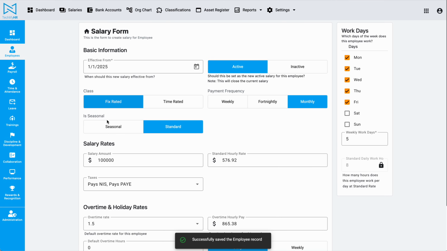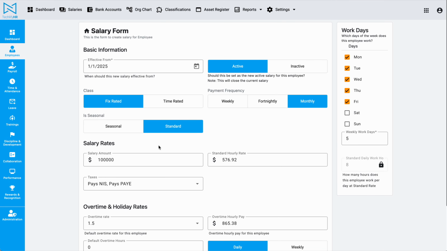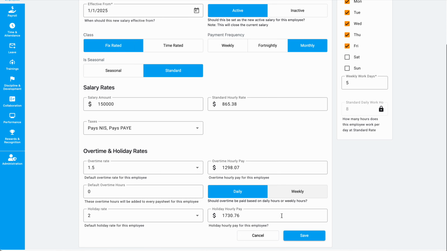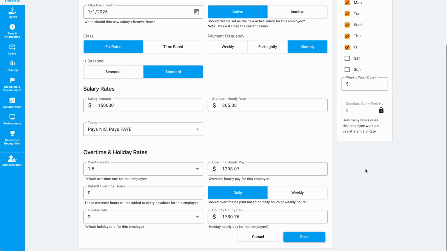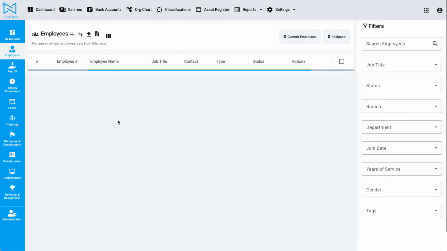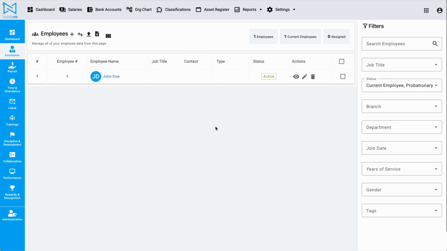Now Techlify HR automatically takes you to a salary form. We'll just set John to have a salary of 150,000 and save this for now. We'll dive into salaries in a bit more detail in a future video. If I go to the employees module, we'll see that we now have an employee, John, here.